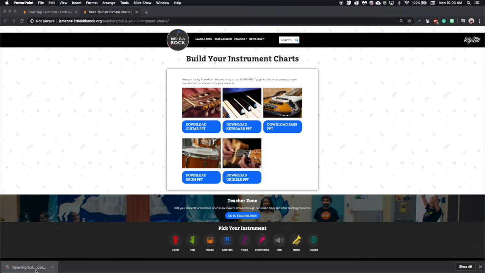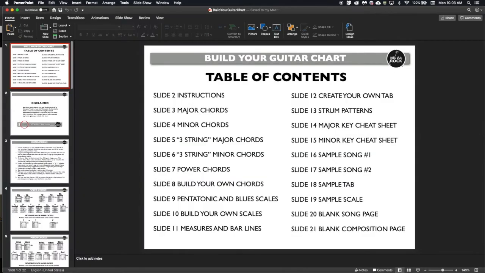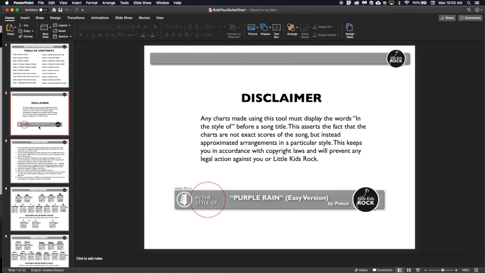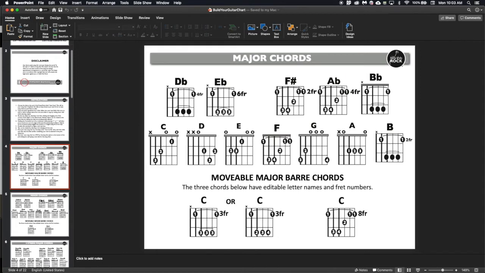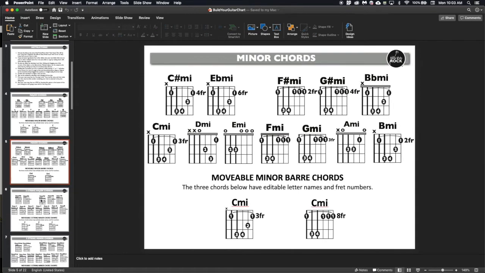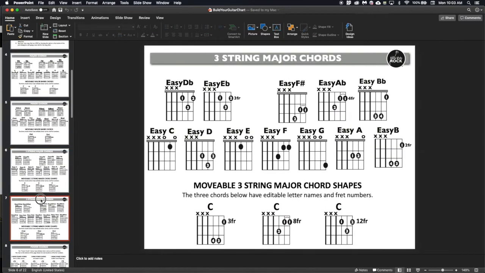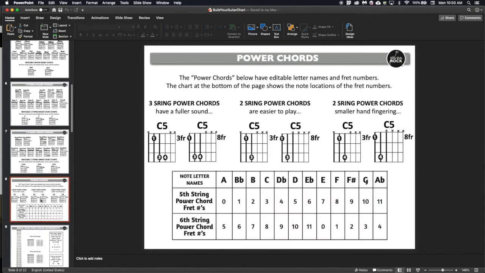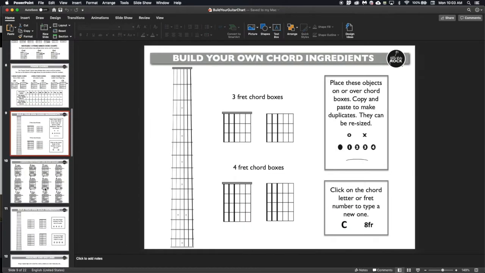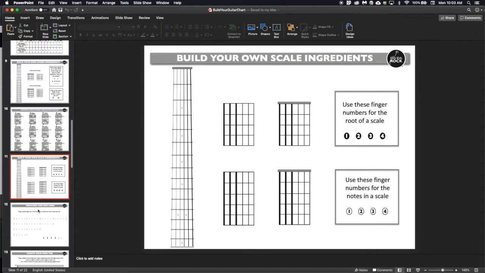In the PowerPoint, we have a table of contents that'll tell you what's in the PowerPoint. The most important thing we'll be looking at is the chords. There are major, minor, easy chords, power chords, as well as a section to build your own chords, scale diagrams, and build your own scale diagrams. For now, let's jump to the measures and bar lines.